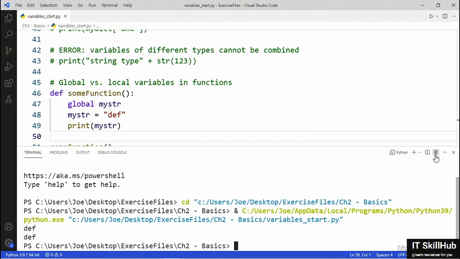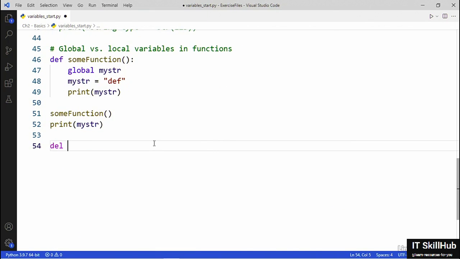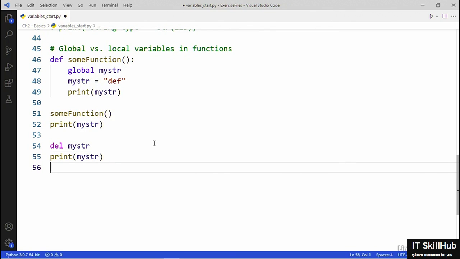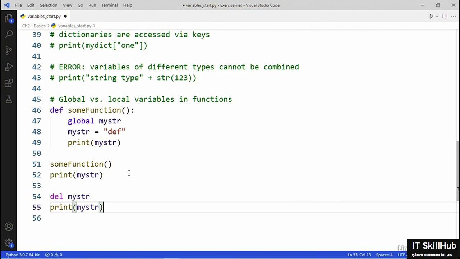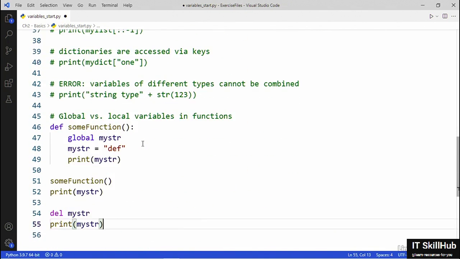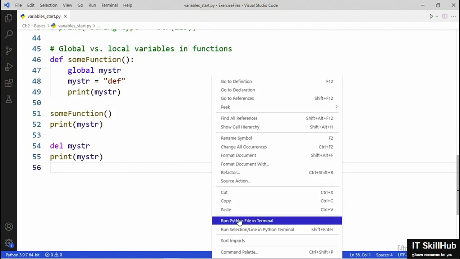So let's make one more change. Below this code, I'm going to write del myStr, and then I'll try to print it again. The del statement deletes the definition of a variable that was previously declared. So when I get to this line here, print myStr, there should be a problem. It should give me an error because that variable is gone now. So just for clarity's sake, let's make sure that all the functions are commented out, and yes, they are. All right, so I'll save, and I'll run.